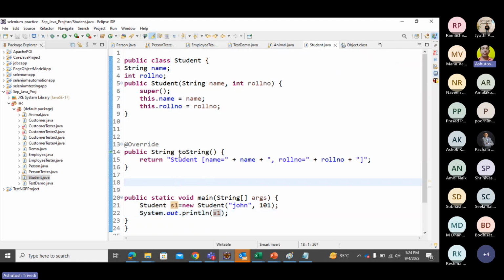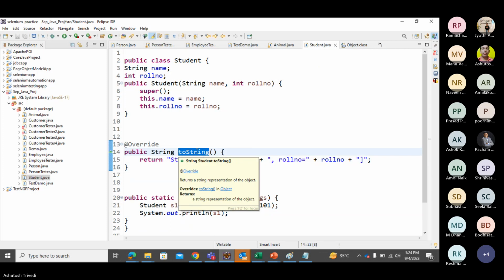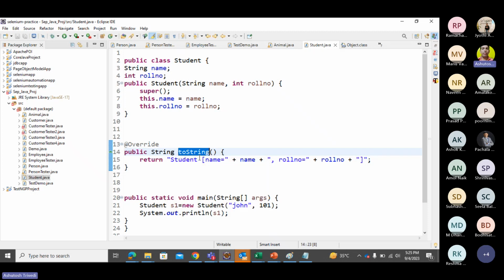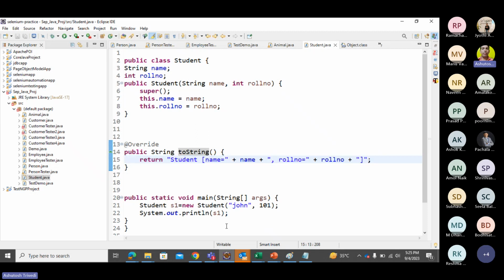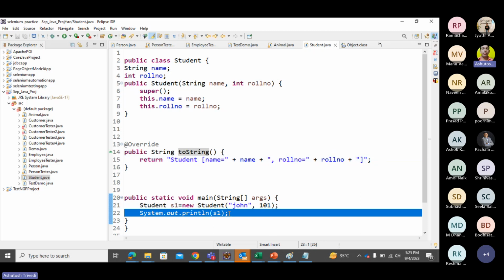So toString is also clear. What is the use of toString? If you want to return a string representation of an object, you can define the toString method and write whatever string representation you want to represent. And once you try to access or print the reference variable, the toString method will be implicitly invoked on that reference variable, whether you are invoking it or not.